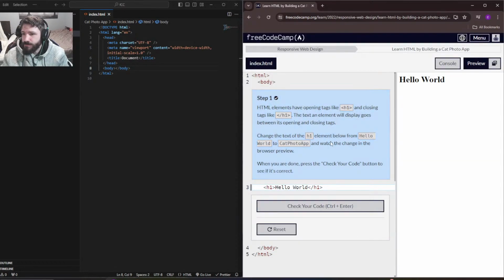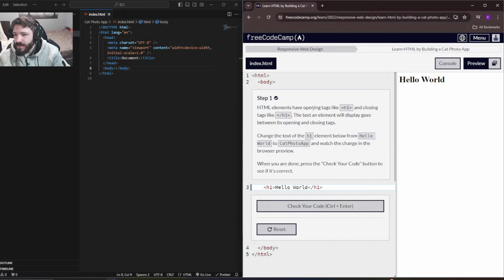Let's start. So, an HTML element has opening tags like h1 and closing tags like /h1. The text an element will display goes between its opening and closing tags. Change the text of the h1 element below the hello world to cat photo app, and watch the change in the browser preview.